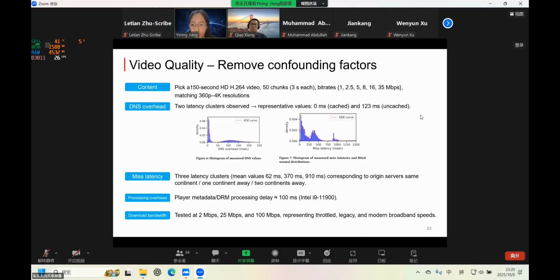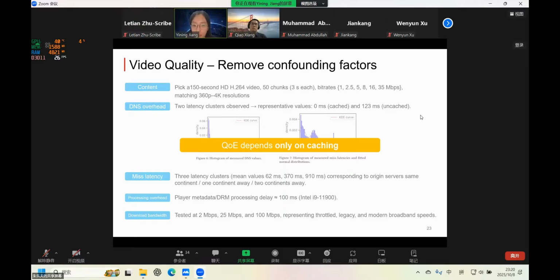They use a 150 second HD H.264 video, 550 chunks, bitrates as the following, and matching different bitrate resolutions. Also, the DNS overhead: 2 latency clusters were observed, and they took the representative values: 0 milliseconds, which means it was cached, and 123 milliseconds, which means it's uncached. So now we can see that the QoE depends only on caching.